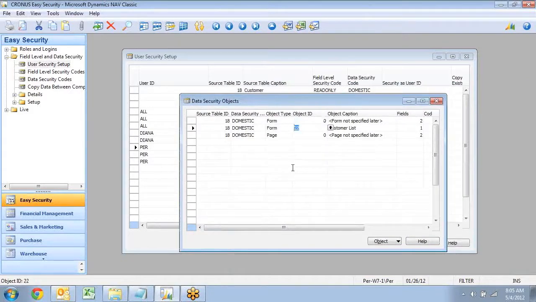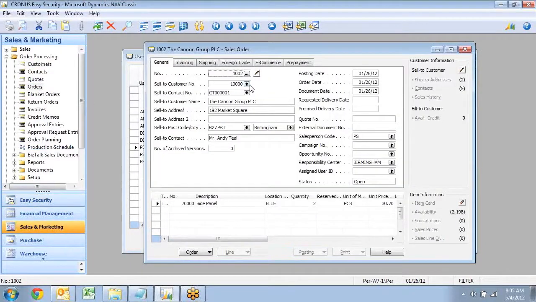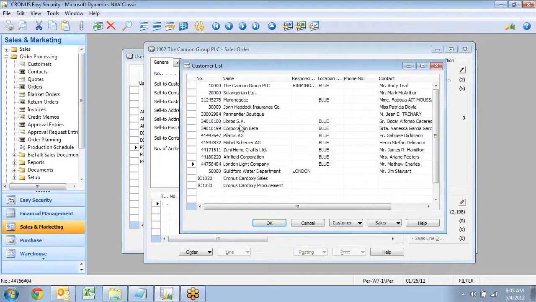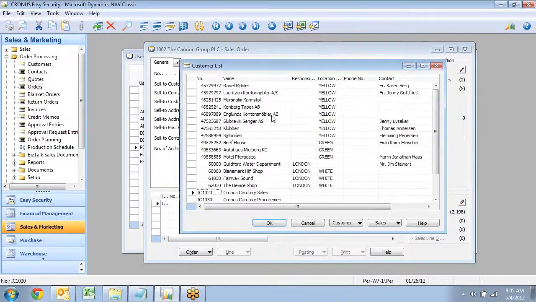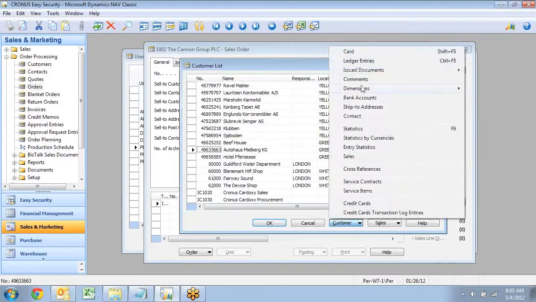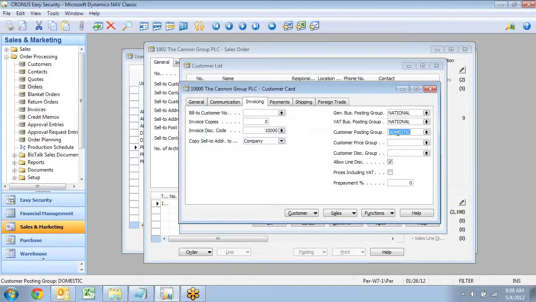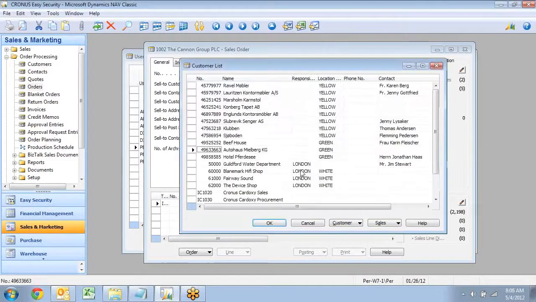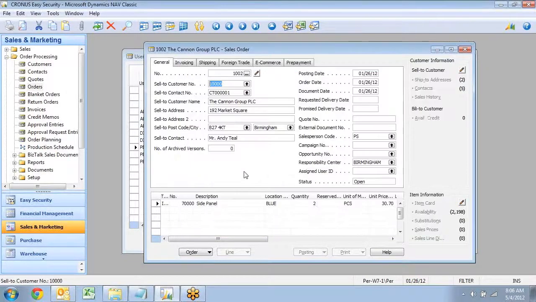If I now open up from the customer card, of course, it will have my other filter applied first. But if I go to a sales order and do the lookup, I can now see a much longer list in here. And if I look at my filter, I can get rid of my blue one. If I go look at one of these customers and go to the card, it just tells me, hey, that customer doesn't exist, and it shows me the first one with the domestic. So it's possible to limit what people can see in the editable forms to be different from what they can see in the list forms or any form in the system, basically.